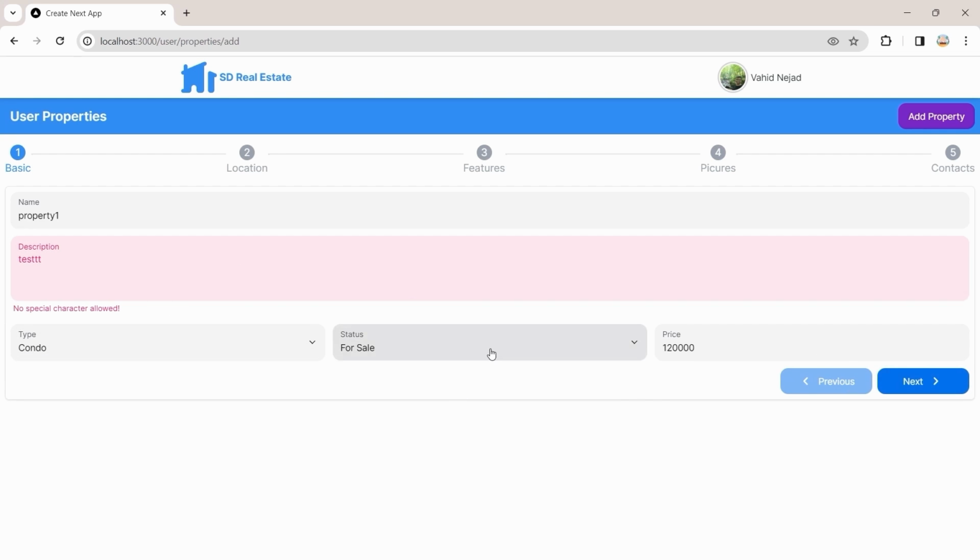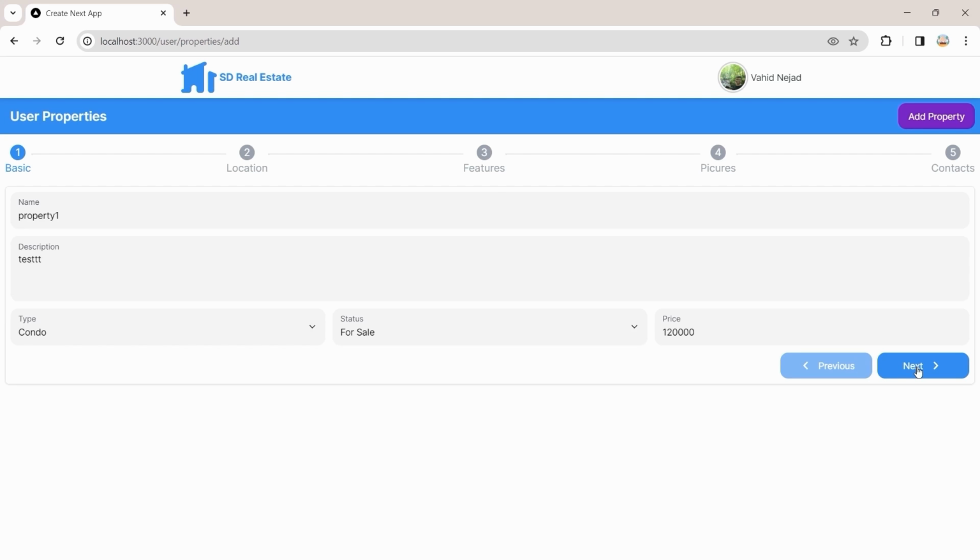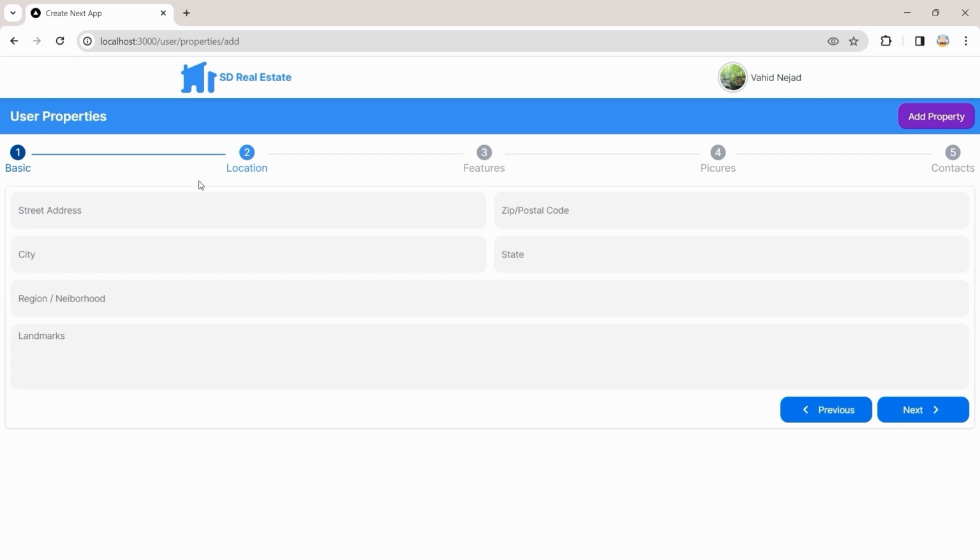As you can see, we're going to have data validation on each step. Here I'm going to go to the next section. You can see a nice animation here. And here I'm going to quickly add some dummy data about the location of the property.